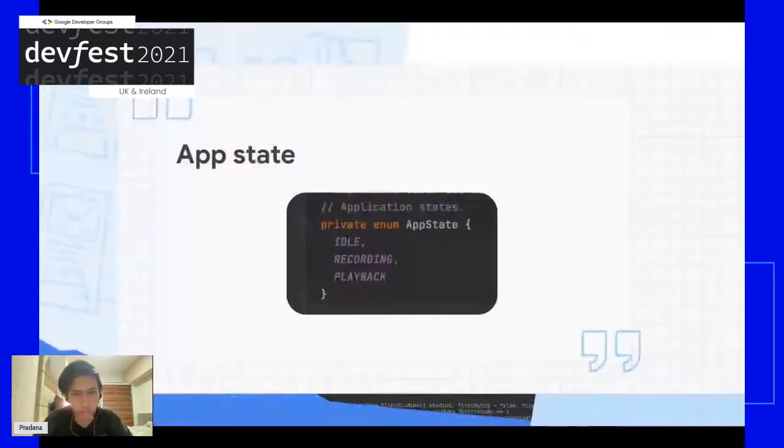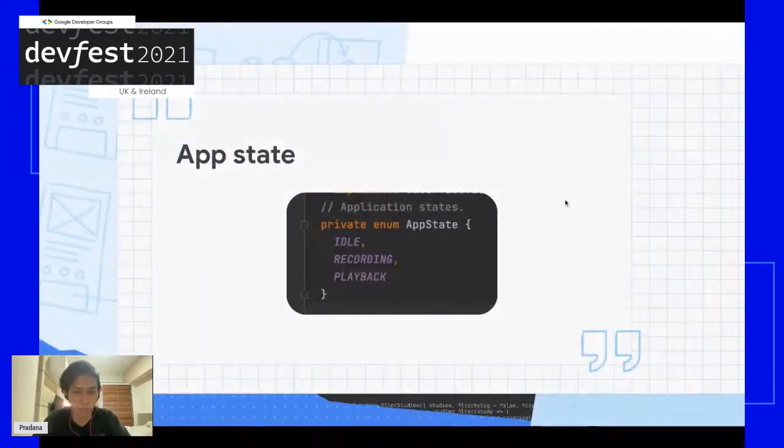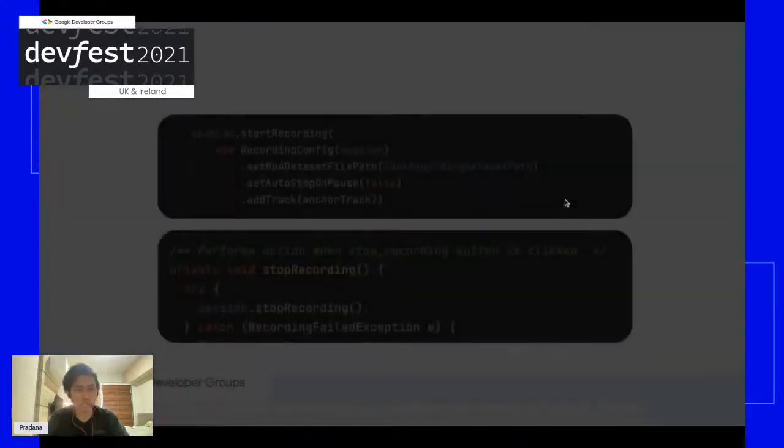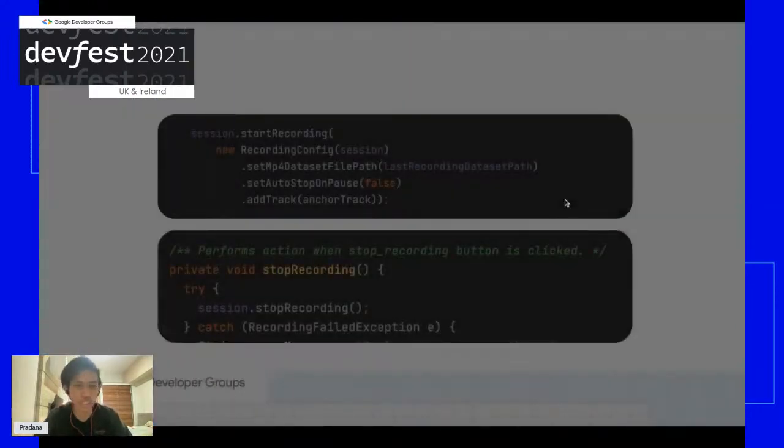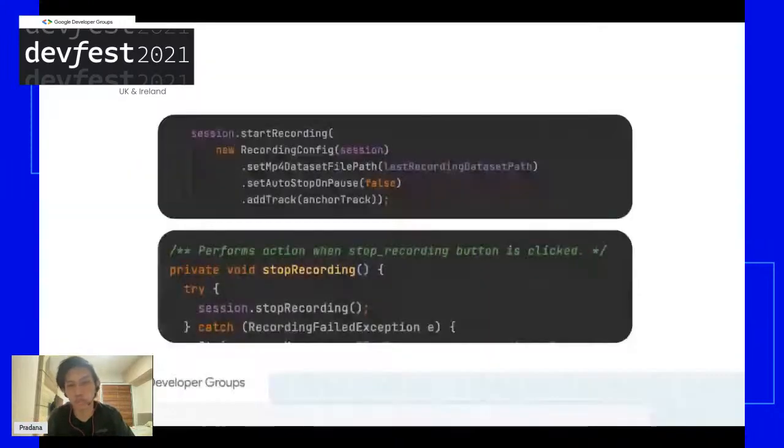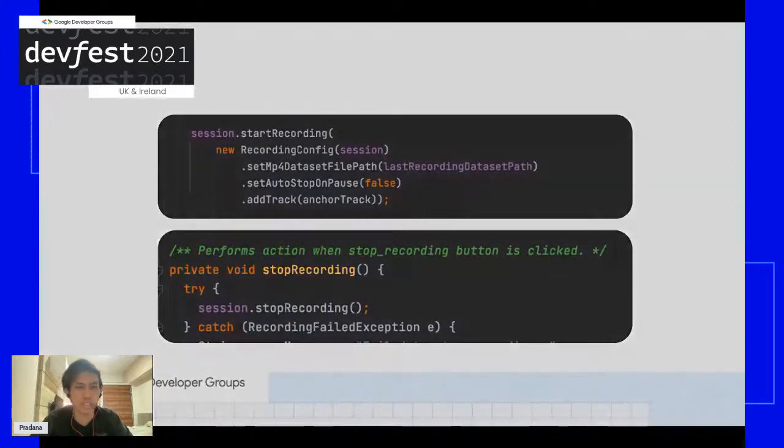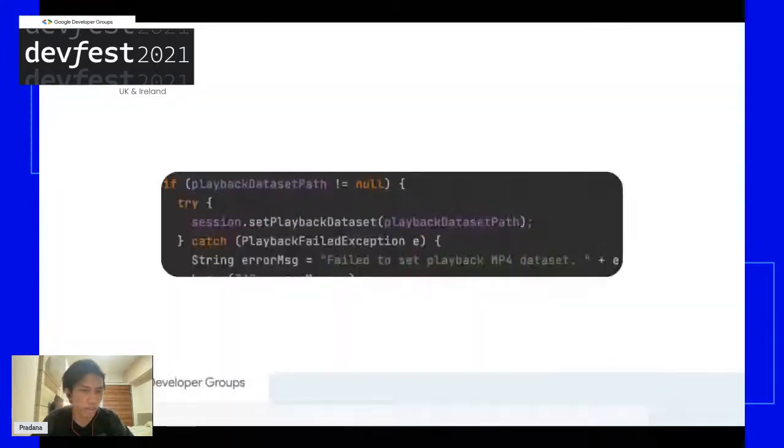And then what's next? We can just create an app state, which is either idle, recording, or playback. And how do we record? It's as simple as calling the function session.startRecording, and you just need to put the configuration inside that function. Once you finish recording, you can make a button and call the function session.stopRecording. As simple as that. And then how do we play? You can just call the function session.setPlaybackDataset, where you can pass the URL of the saved video.